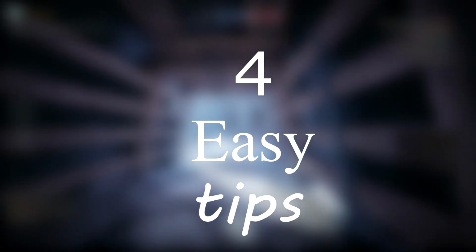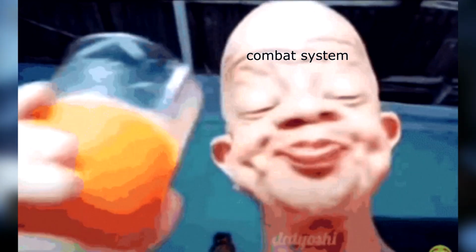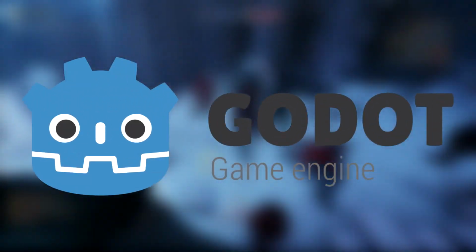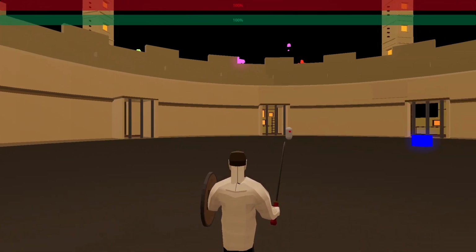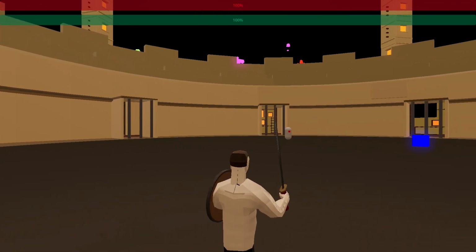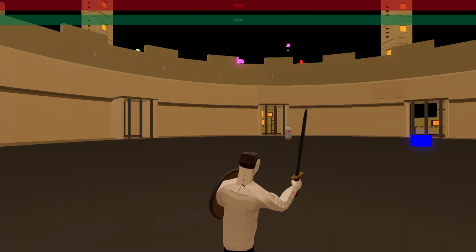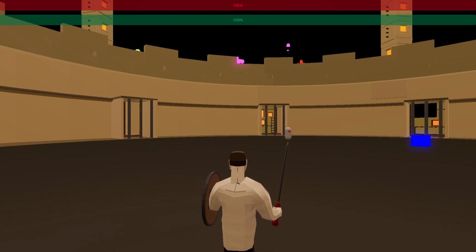I will show you 4 easy tips that you can use in your video game to juice its combat system up. I will use Godot game engine for this, but because these tips are very basic, you can use them in any game engine. As you can see, here I am in my game, and when I press left click, the character plays the slash animation. And that's it. This feels real blank and lame, so we will spice it up a bit.